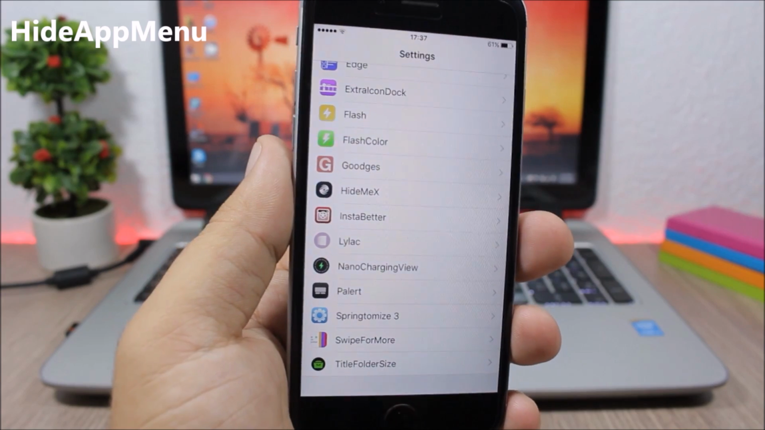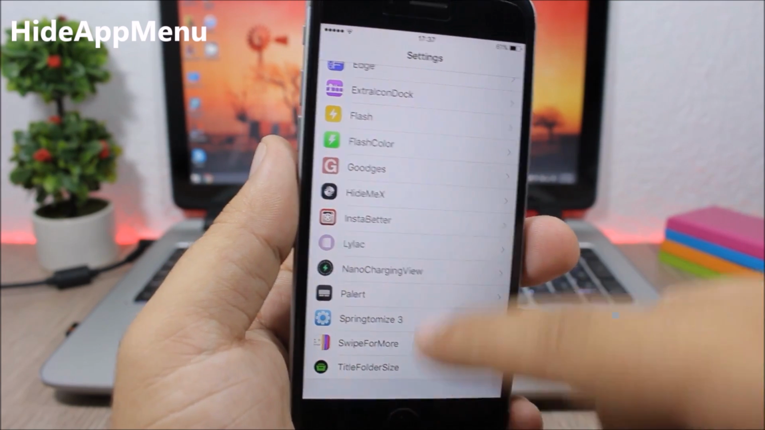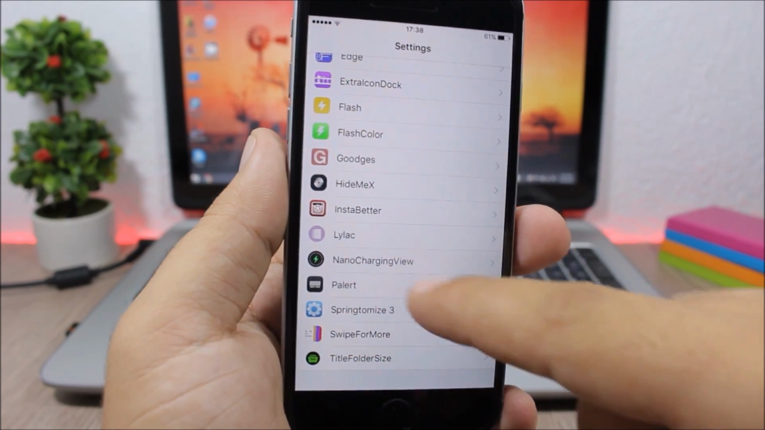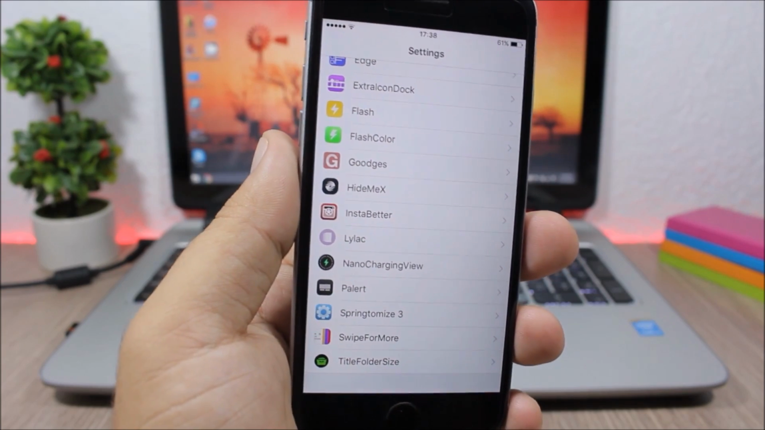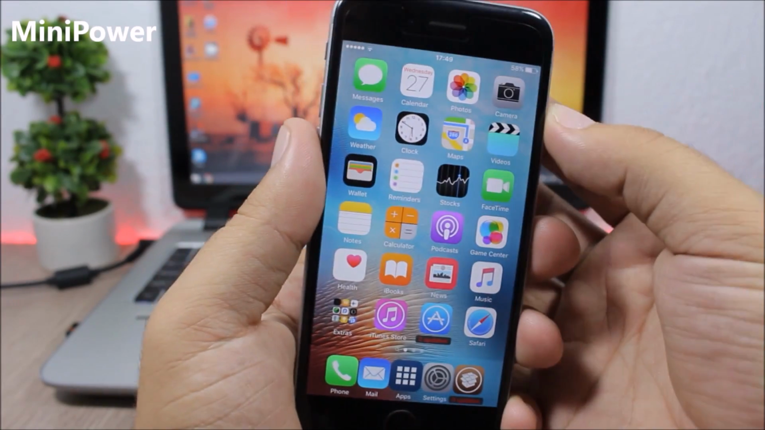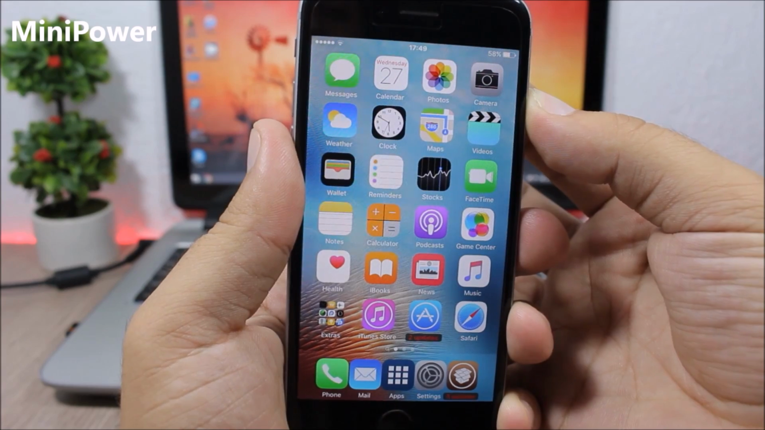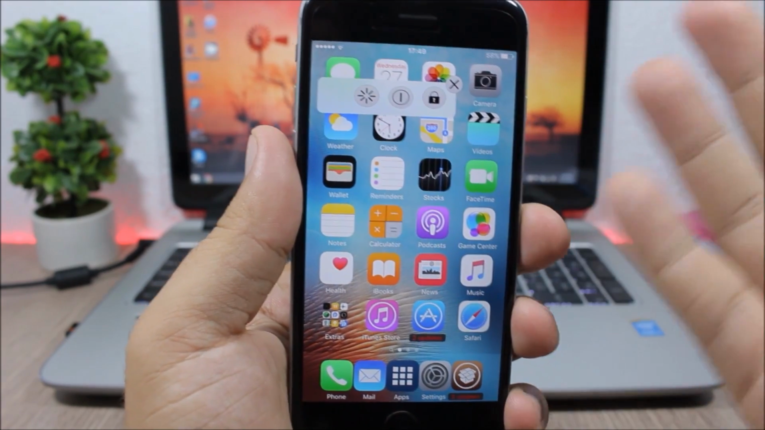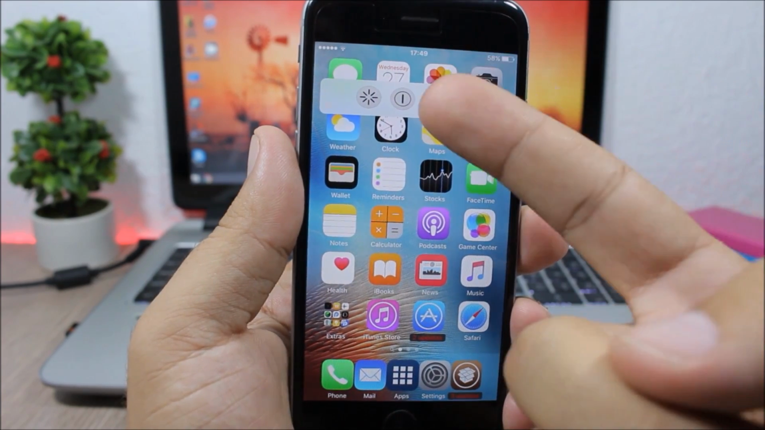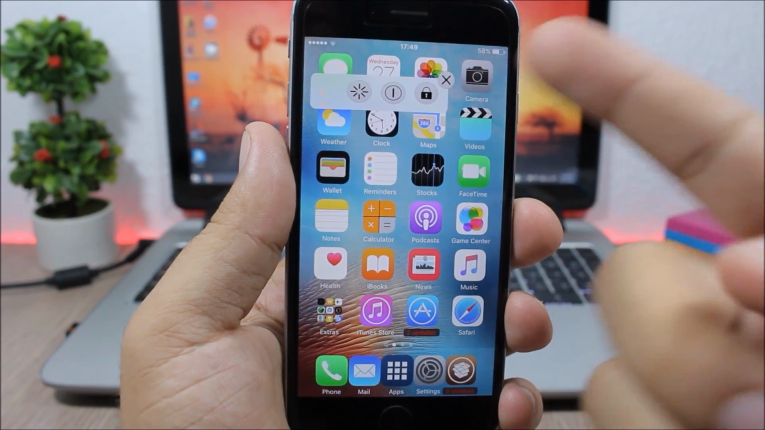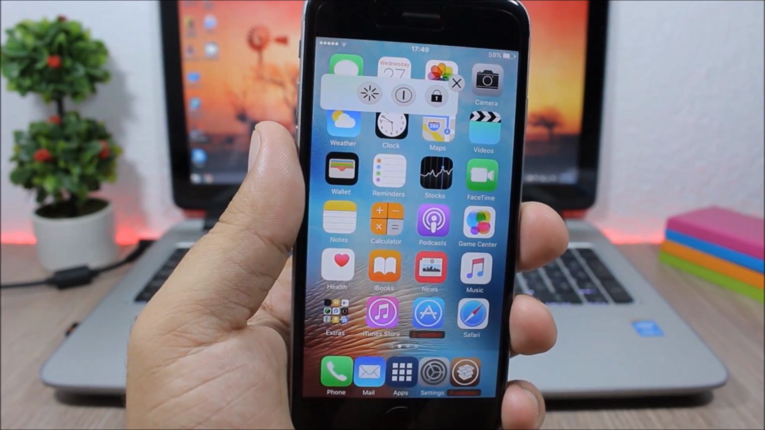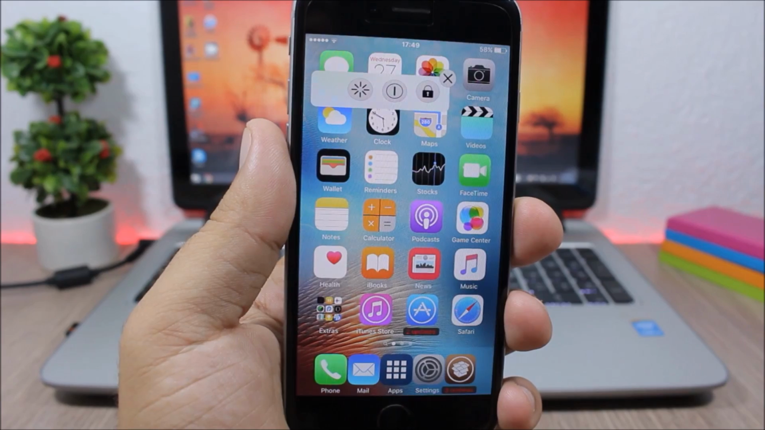Hide App Menu, a very useful tweak which will remove the long list of apps that you have in the settings app. It doesn't have any options to configure, just install it and the list of apps will be gone. Mini Power, this tweak will replace the power down menu of iOS with this mini menu. So here you can respring your device, you can turn it off, or you can lock your device, and also you can reboot it, but the icon is not showing, probably needs to be updated.